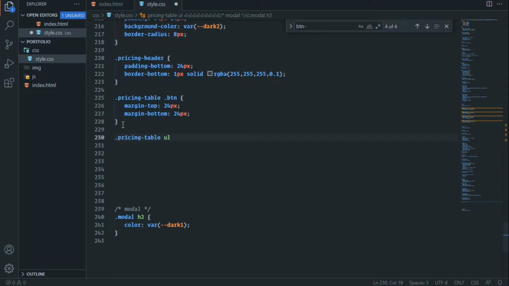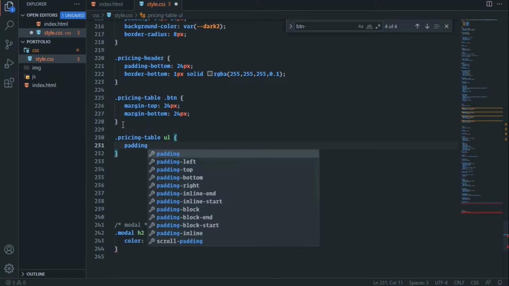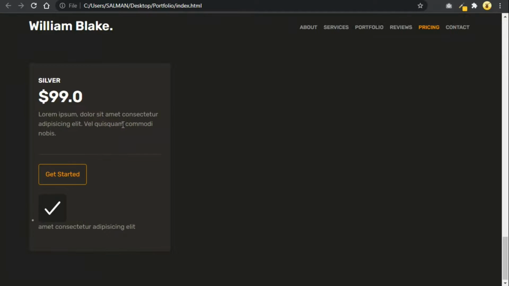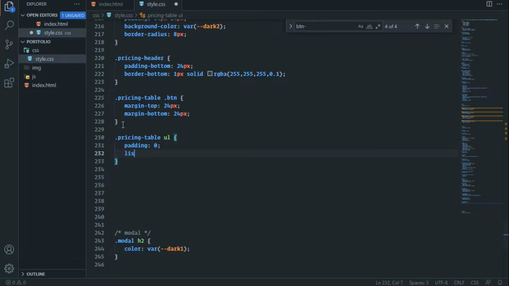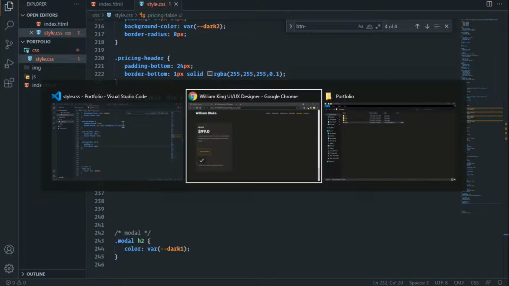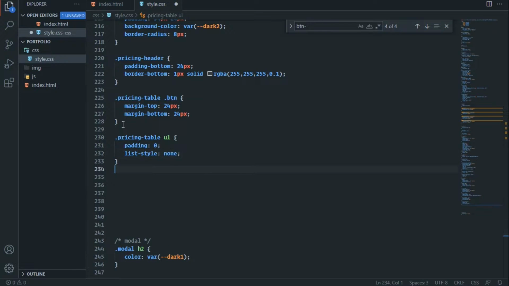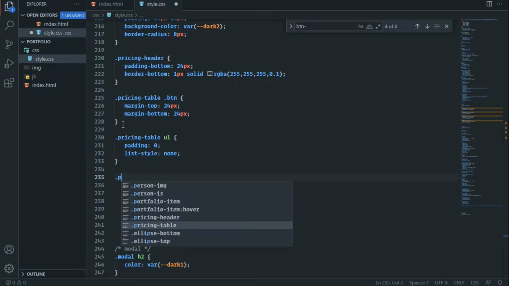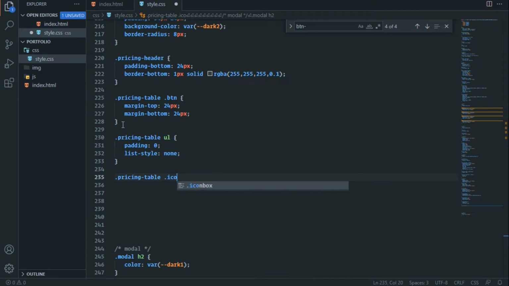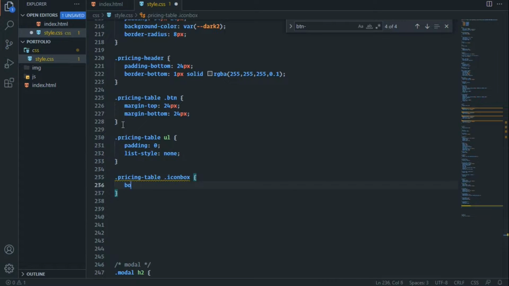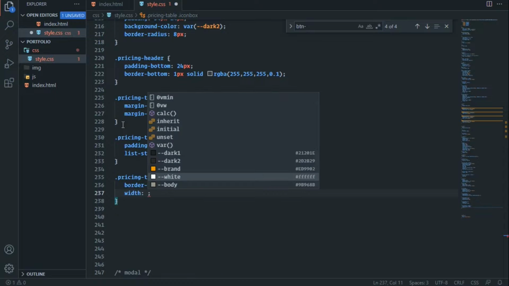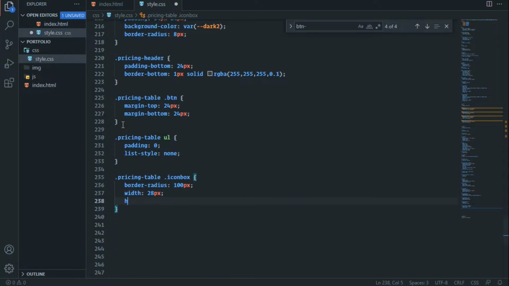I'm gonna select the unordered list. Padding is going to be 0, and the list style is going to be none. And then I'm gonna select the icon box. I'm gonna give a border radius 100 pixel, and I'm gonna give a width 28 pixel, height 28 pixel.